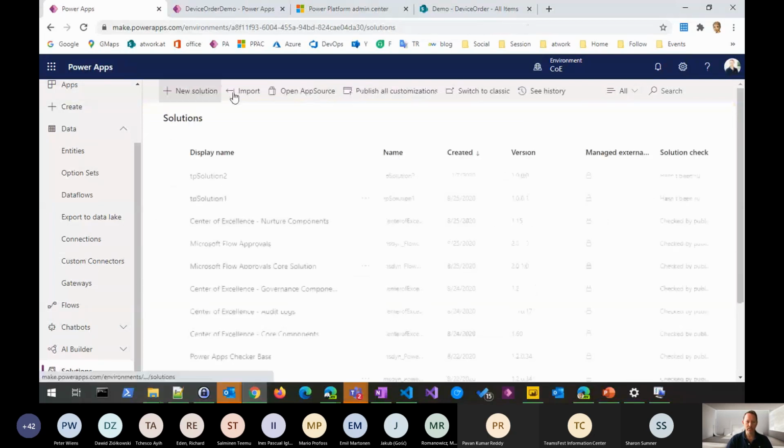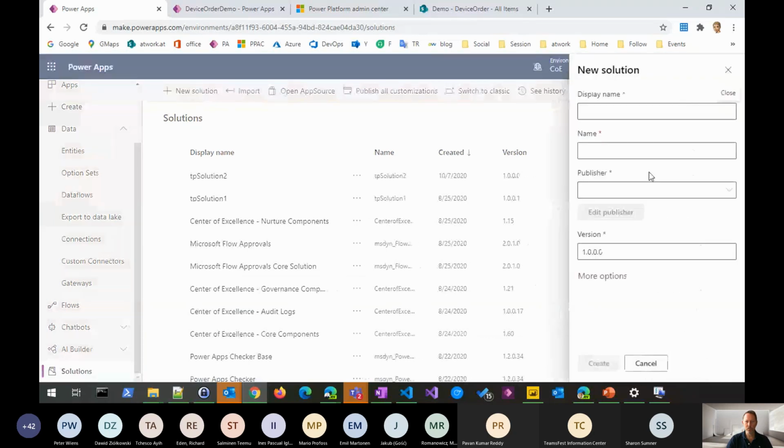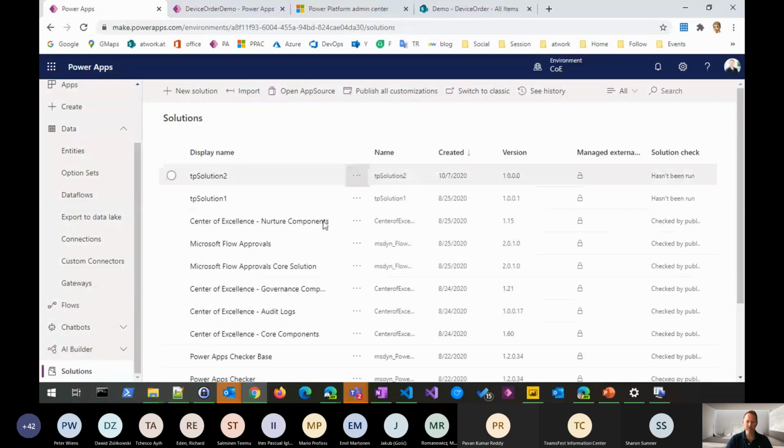So you can create your own solutions easily by simply clicking new solution, give it a name, and follow that process. And then you create your solution as a package and can distribute that package to someone who deploys it in his environment. So that's also a very cool thing here.